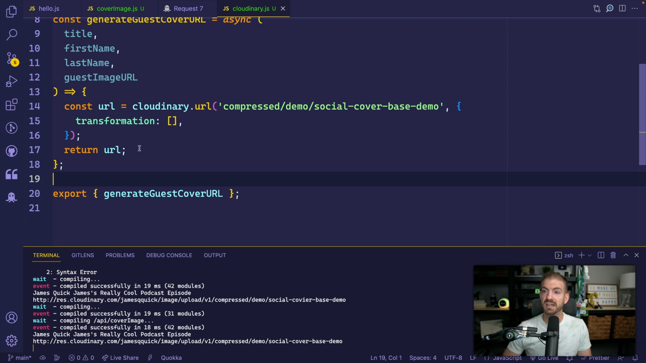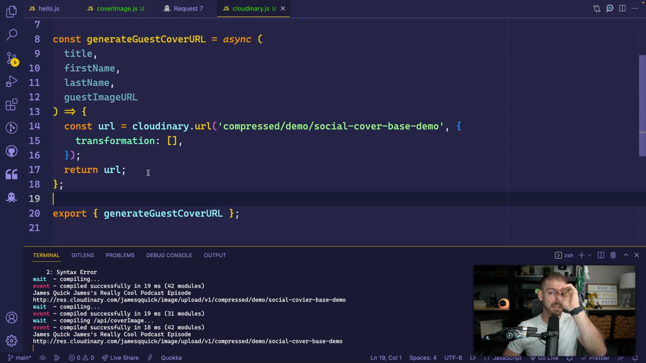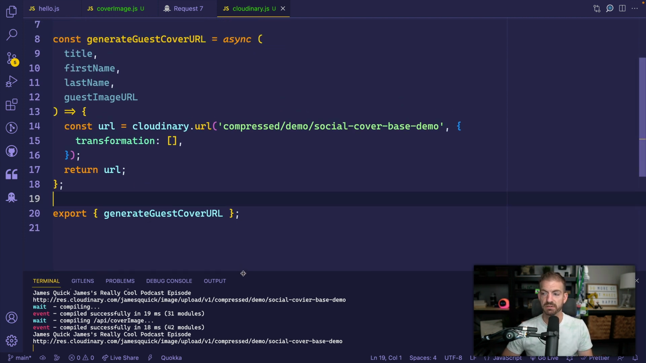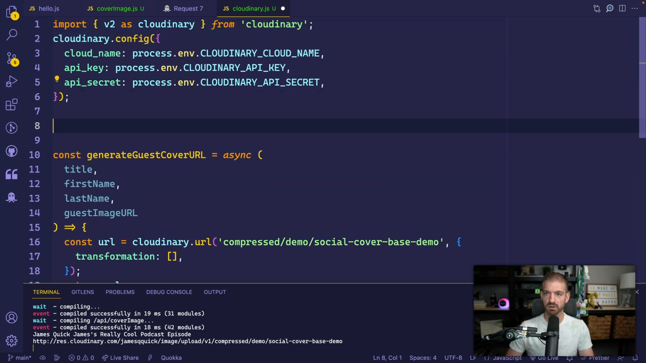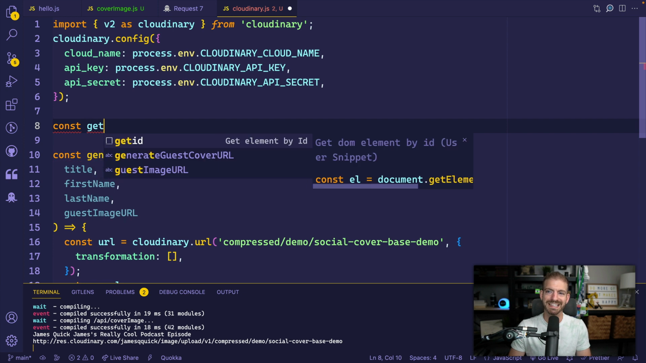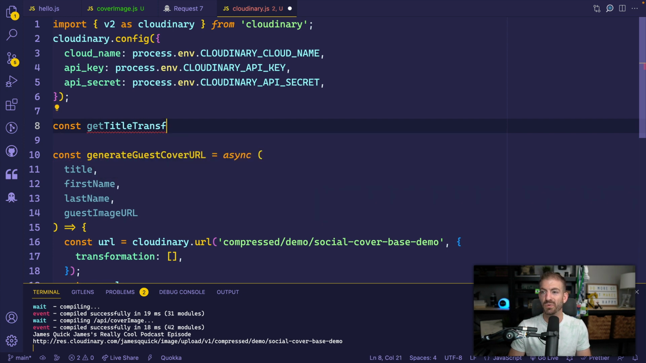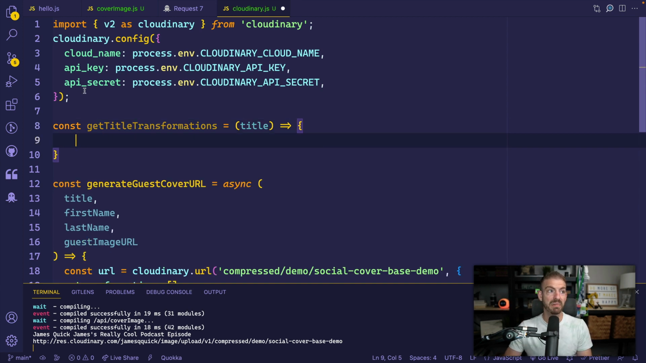So the first transformation that we will make is going to be for our title. So we'll take the title and we'll overlay it on top of the image. So let's create a function for our title. So let's do get title transformations. We'll have this be plural. We'll talk about that in a second to have a better fit. But let's just do a basic one here.